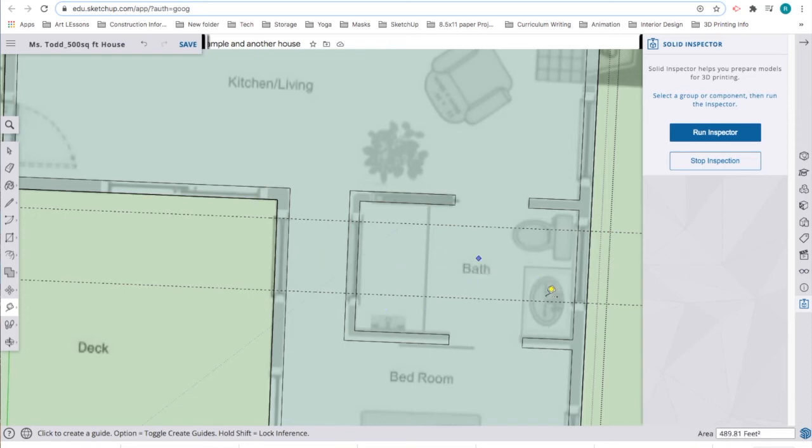Now if I look at this, I think that personally I would prefer to have the window in the middle of this wall. And I can kind of see that it's not really in the middle of the wall. So I'm going to pull a guideline again, pull it from the edge here, and I am going to find the midpoint of this wall here, using my inferencing, and drag it over there.